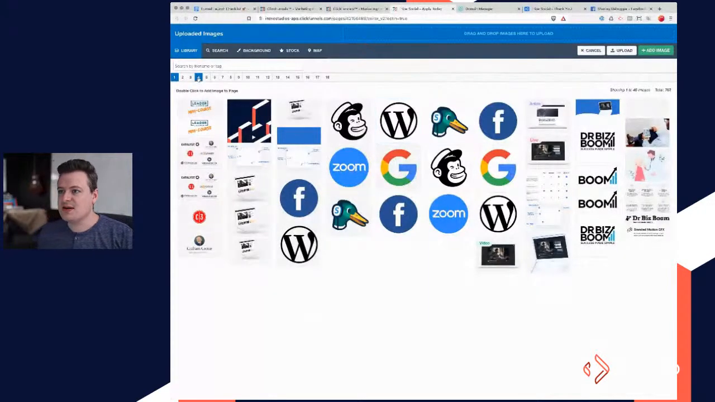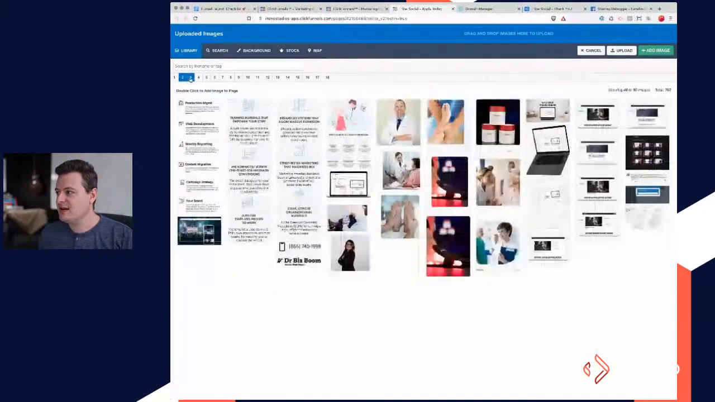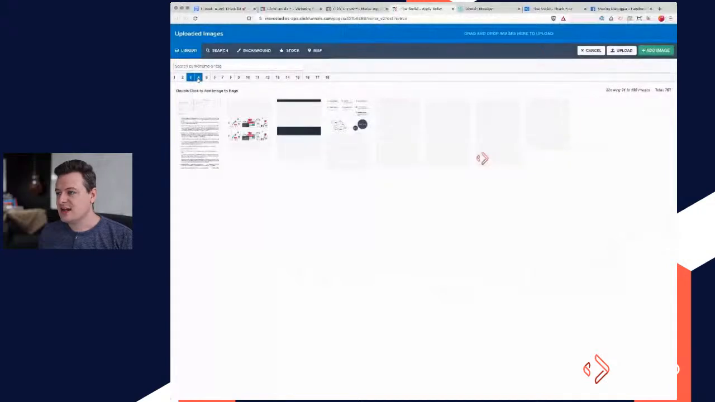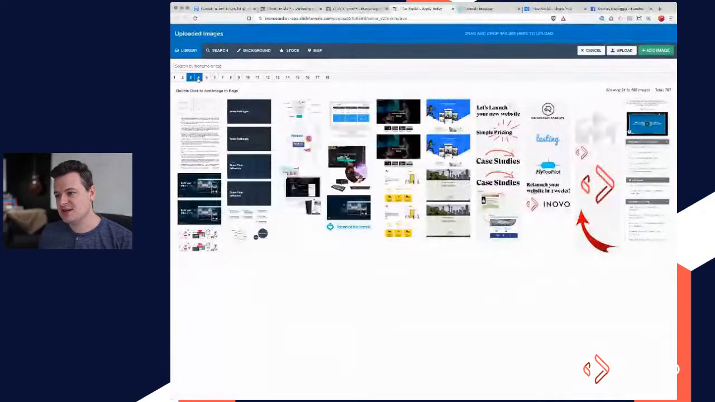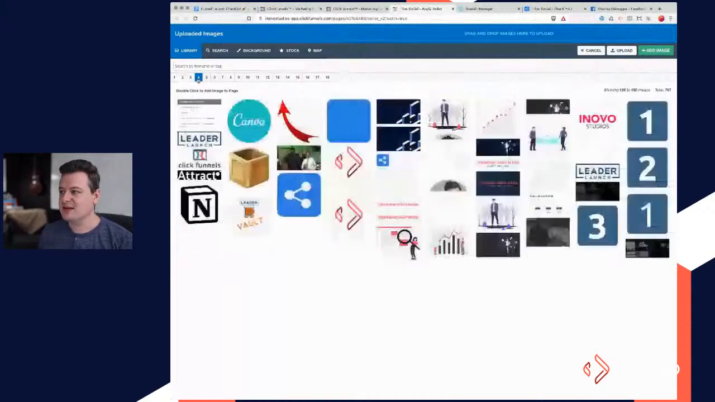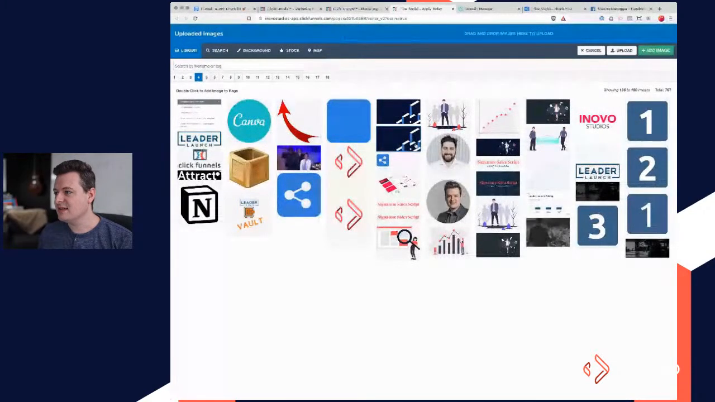And I will just go to my images. I'll swap this out real quick. So it's actually telling us, we use a lot of SVGs in our pages. It makes them super fast and super sharp. Definitely recommend doing that if you can.